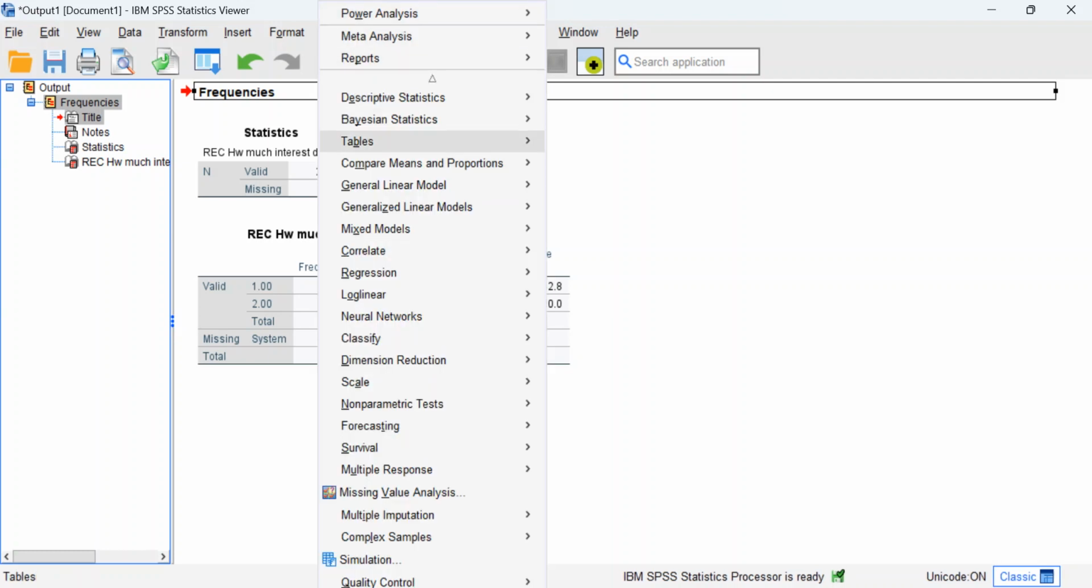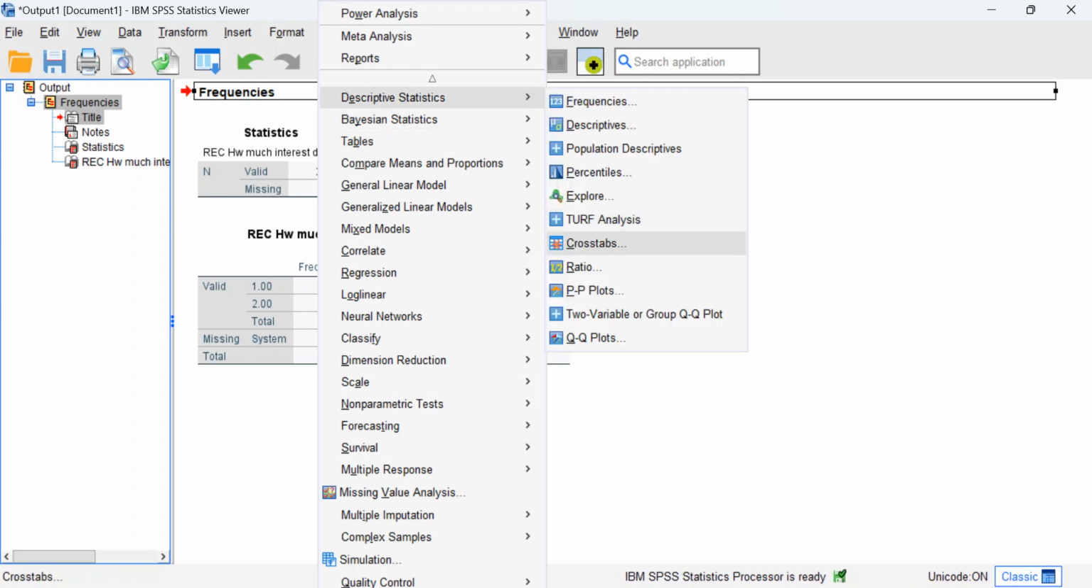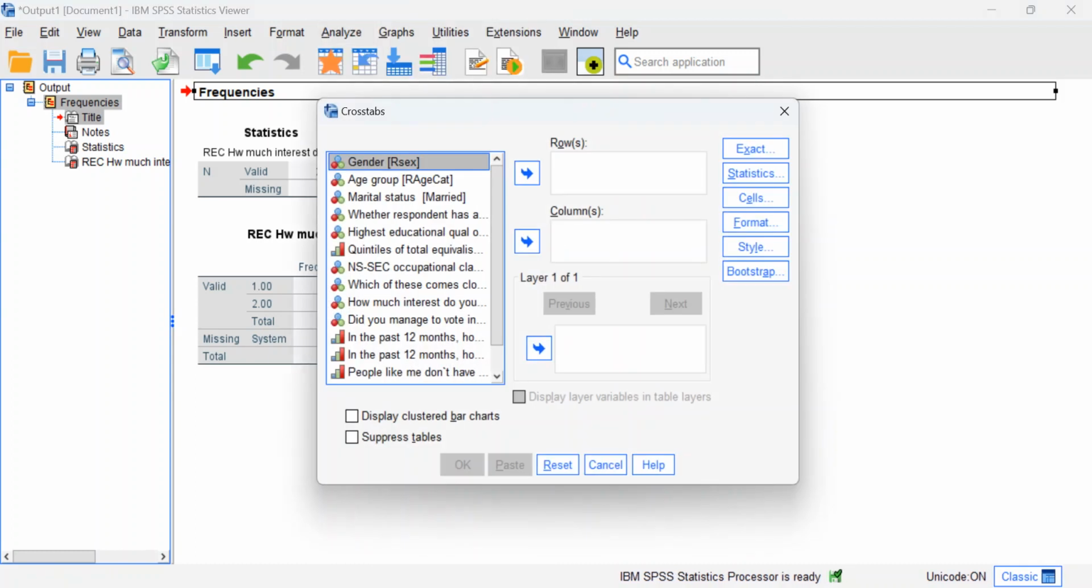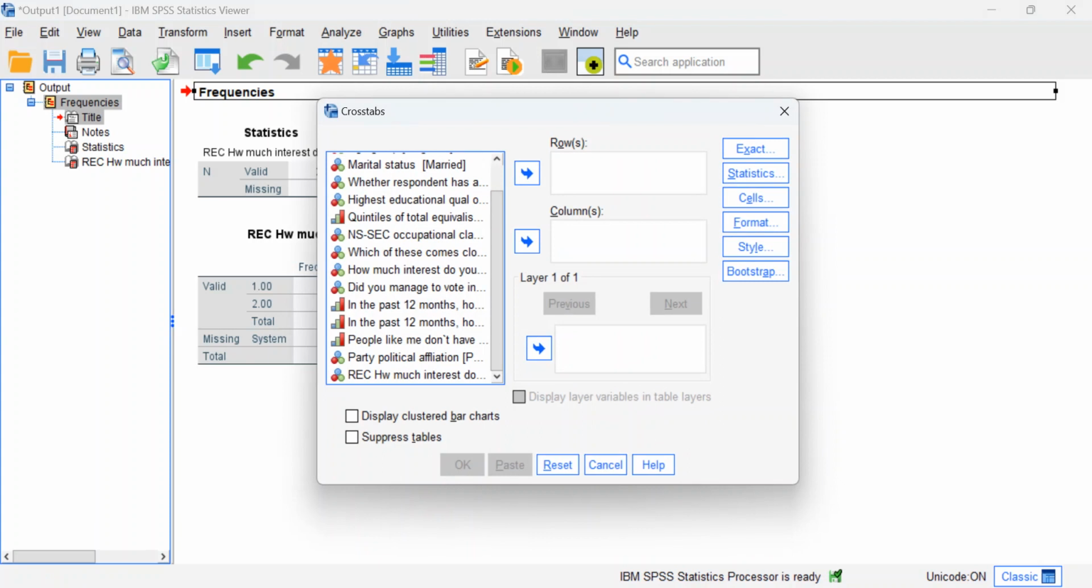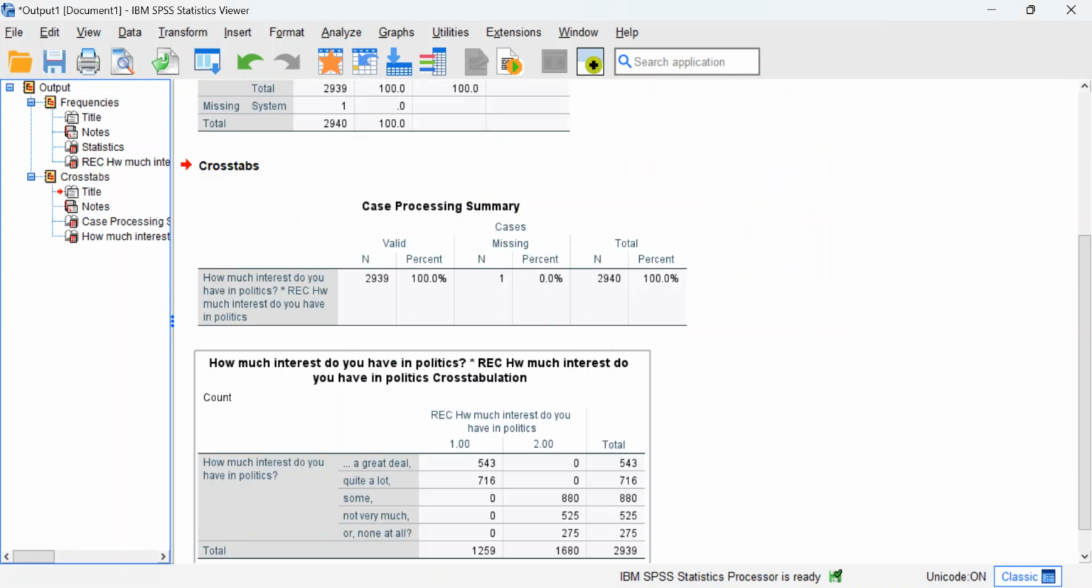To double check, I can also do a cross tabulation of the old and the new. So I can put how much interest you have in politics into the rows and the reclassification into the columns. I don't need to bother with statistics and cells because I'm only doing this to check that it's been recoded correctly. And I can see here that it has been recoded correctly. The ones have gone into the value 1 in my recode and 2, 3, 4, so that's okay.